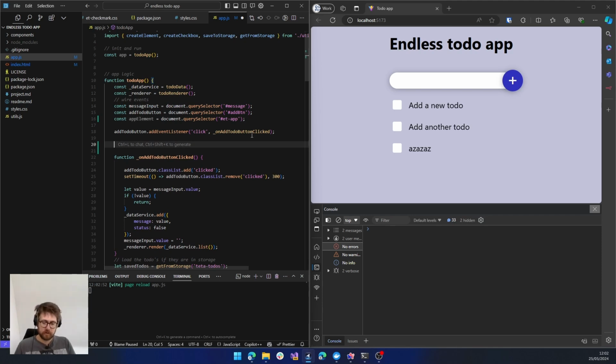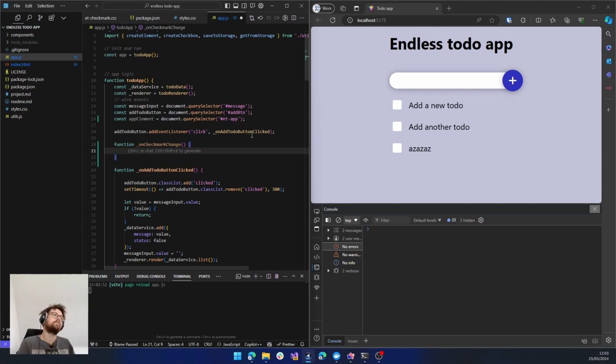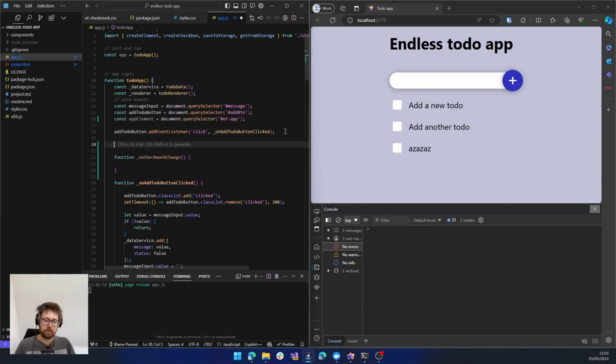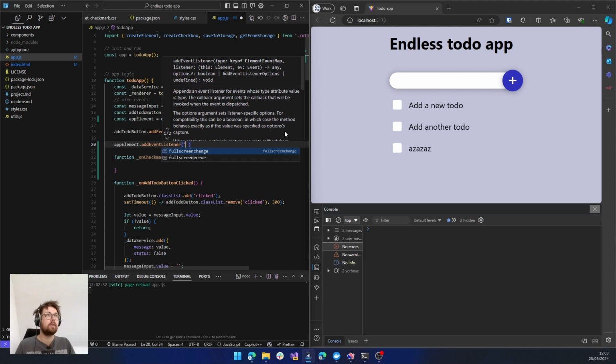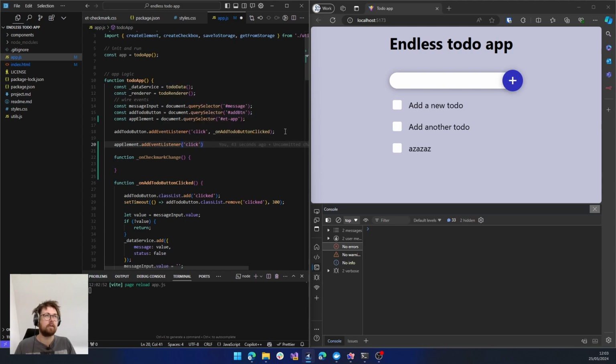And I'm going to add a function on checkmark change. What we will do is, well, we'll fill that in later, but we are going to say appElement.addEventListener. I don't know if change will work actually. So no, it won't. So we'll do it with a click event.